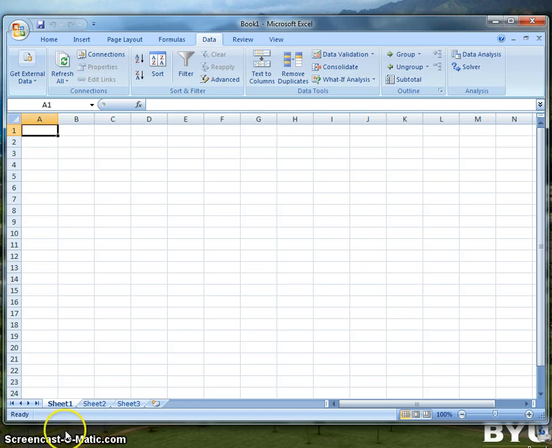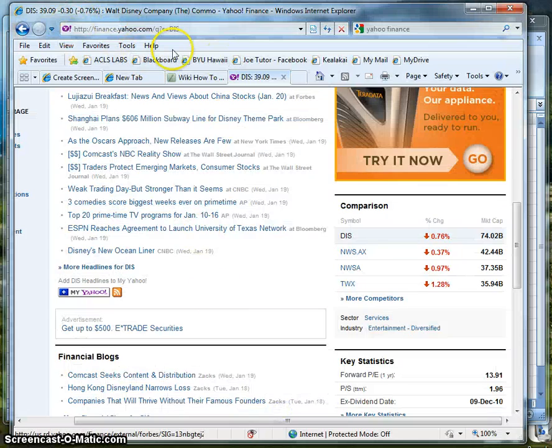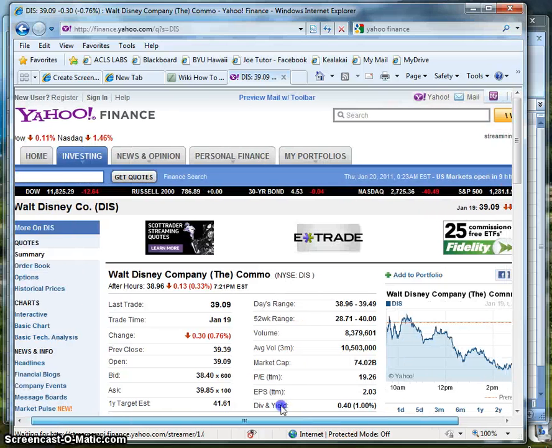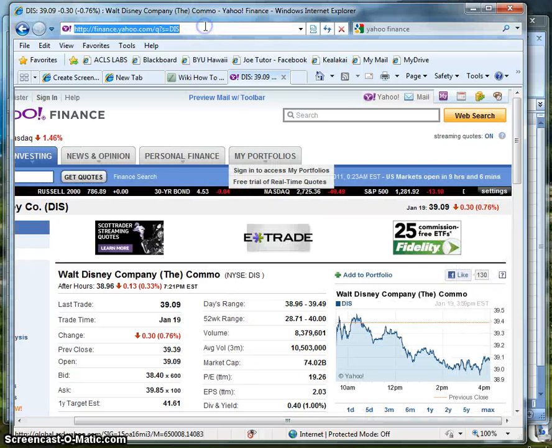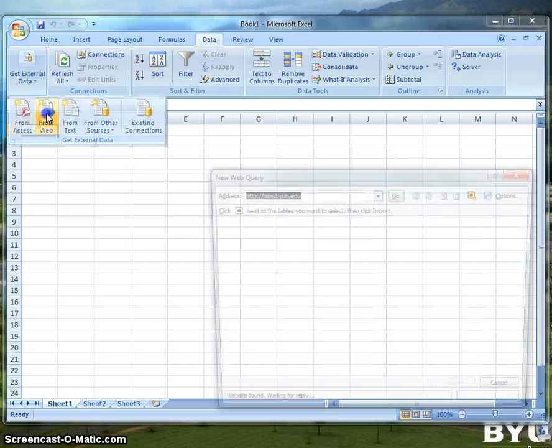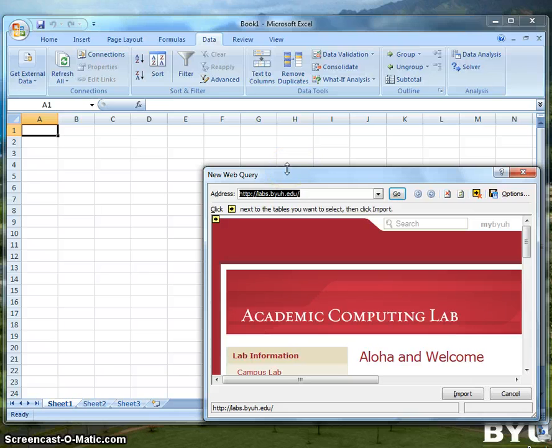Okay, so we had a problem getting that to load in Excel, so we'll just try a different chart. So what we're going to do is go to Yahoo Finance, and we're looking at Disney right now, and so we'll just copy this URL, and we'll get our data from this site. And so we're going to go back to get external data from web, and then we'll just paste that. That was Control V if you didn't know.